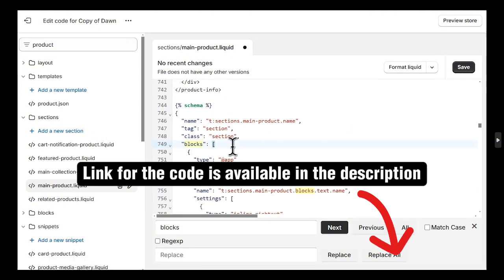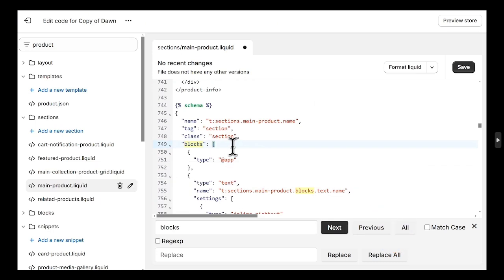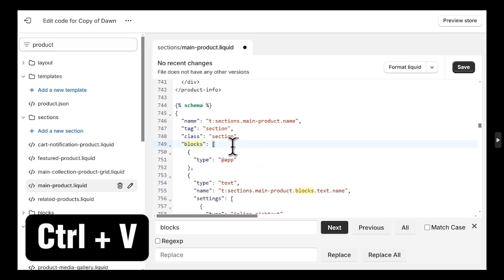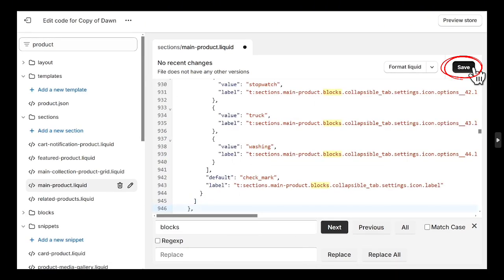Next, copy the next code in the link provided, then go back to this tab again. Click on Next again on the search bar until you see this line, which is blocks with two quotes. Click on the end of it, click Enter on your keyboard, then paste the second code you copied earlier. Then click Save up here to save your changes.